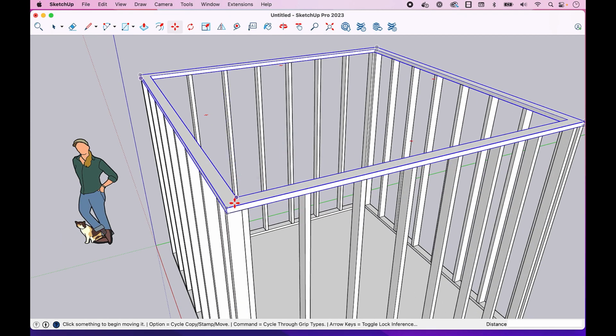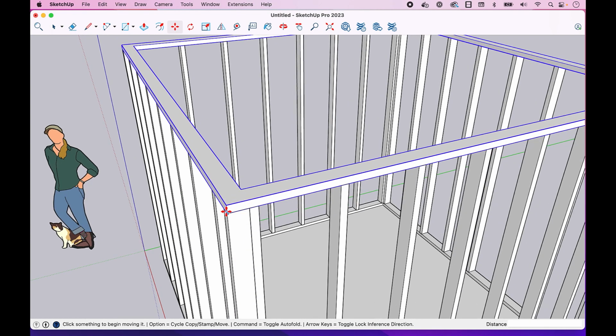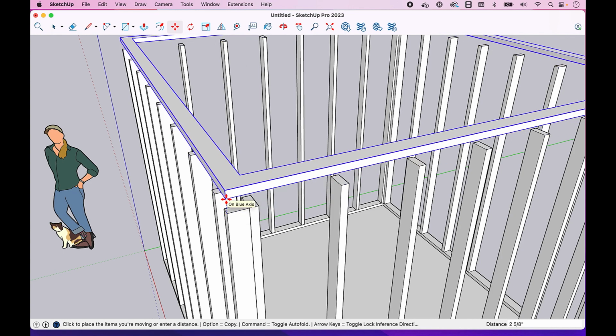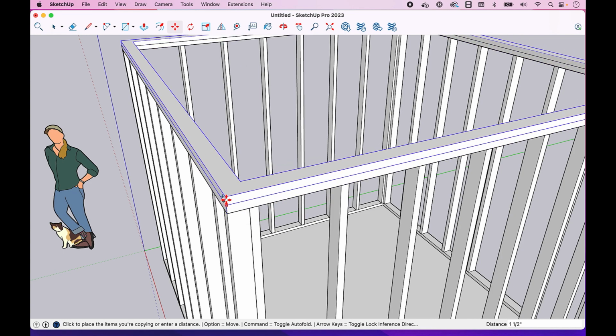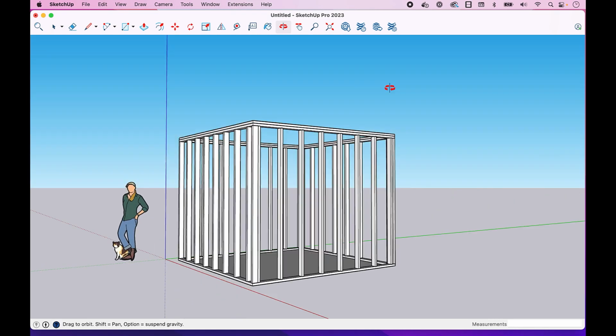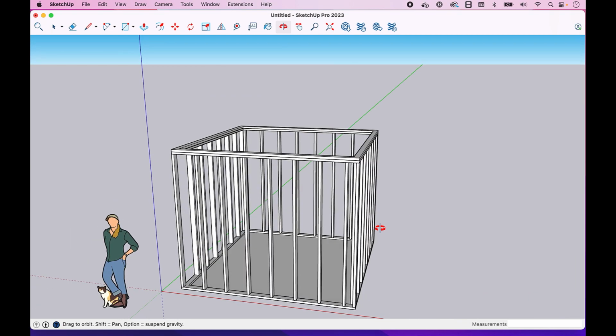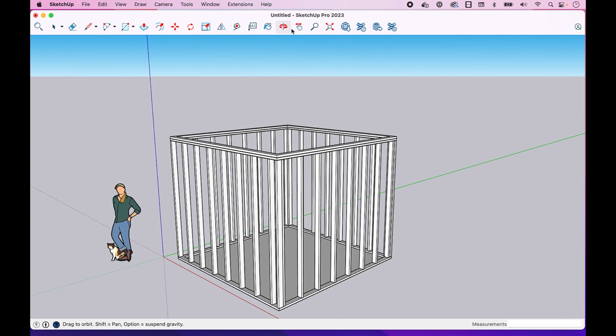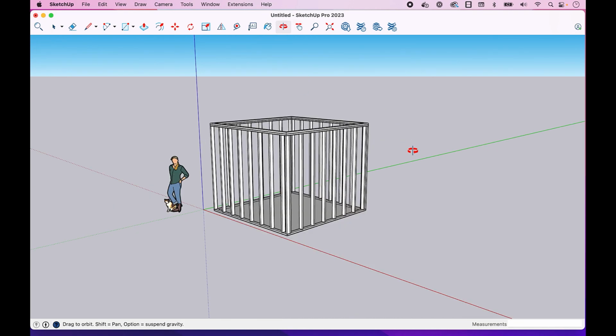I can simply come in one more time. I'm going to grab the bottom there, hit the up arrow key. I'm going to start sliding it, hit my copy key, and then tuck it in there. So there we go. We've framed out this structure.